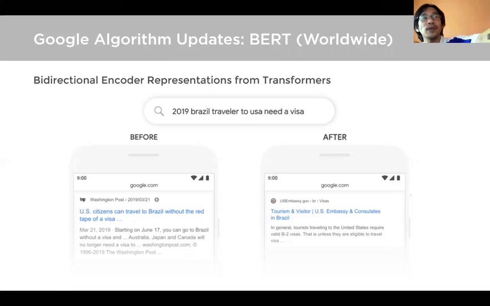which is a useful information for a Brazil traveler, but specifically hindi targeted. Hindi to targeted sa akin, hindi ito yung hinahanap ko. Because the first article is just saying, okay, parang baligtad. If you're any traveler going to Brazil without a visa and so on and so forth, parang ganun, di ba? Which is not entirely accurate. Ang gusto ko is what happened after the BERT update. Eto, very targeted. The second information, U.S. Embassy, for Brazil travelers or for people coming from Brazil, applying for visas, targeted, right? That's what happened during the BERT update.